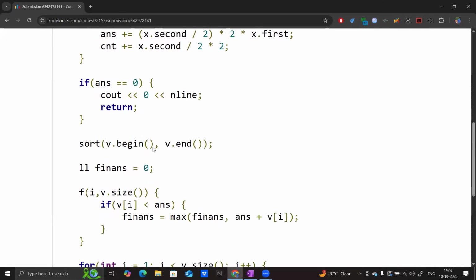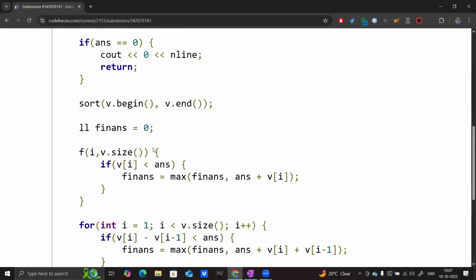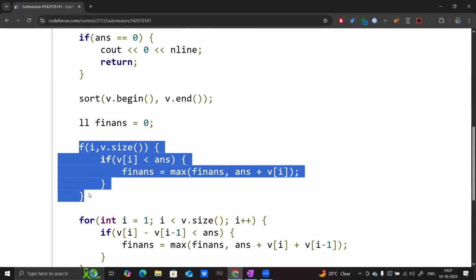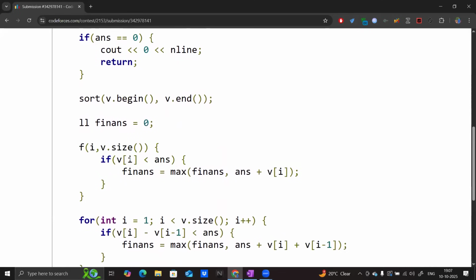Then you can sort the unpaired elements array. Then this is the first case. First case is you can choose all the paired elements and one unpaired element which is less than the sum of the paired elements. So finalans just stored the final answer. If v of i is less than the sum of paired elements, one of my possible answers is the sum of paired elements plus v of i. That is, I choose all the paired elements plus this one unpaired element, right?